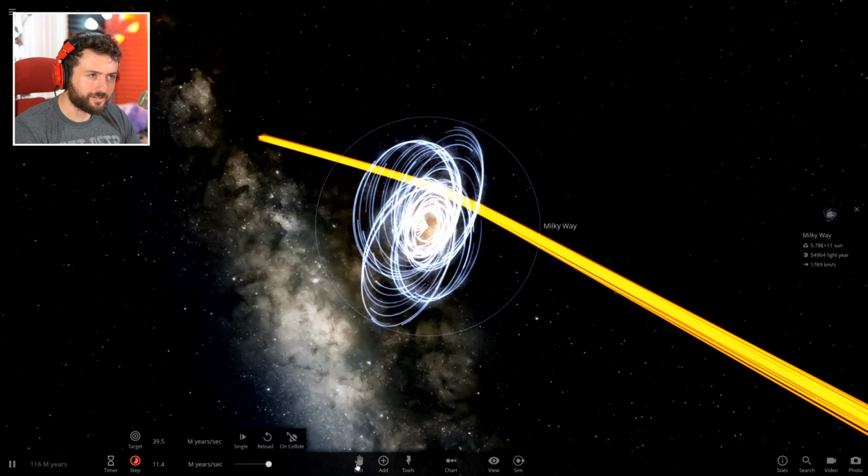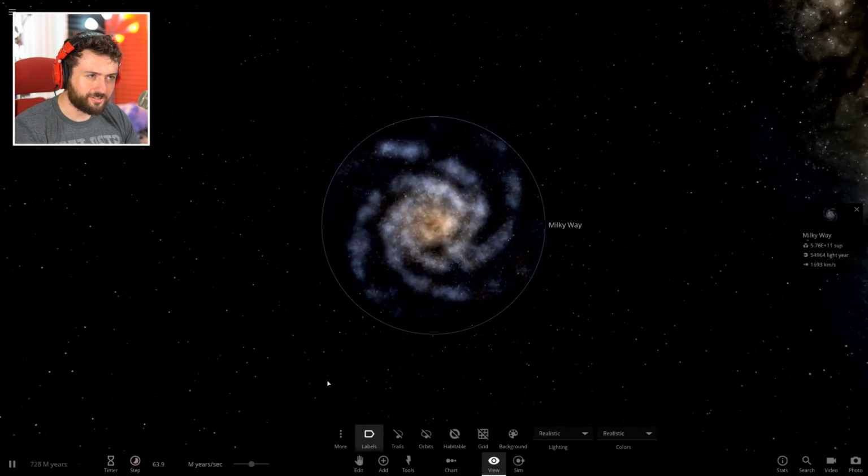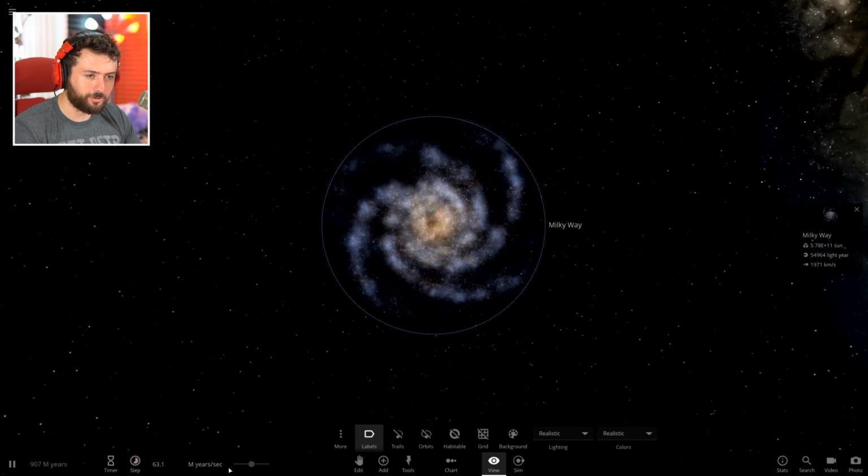It just kind of shot right through it. I think it actually did do something. I'm noticing something in the center here. There's a little bit of a gap.